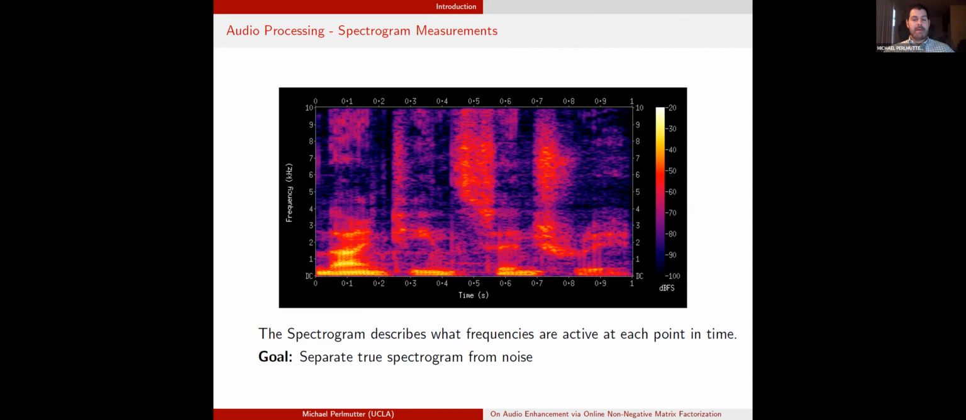In any case, mathematically, sound is represented as a matrix, a spectrogram, where we've got time on this axis and frequency on that axis. The intensity of each of these pixels is how much of frequency X is present at time Y. And we're going to try to apply non-negative matrix factorization to the spectrogram. Hopefully we'll come up with some dictionary atoms corresponding to the signal and other dictionary atoms corresponding to the noise.